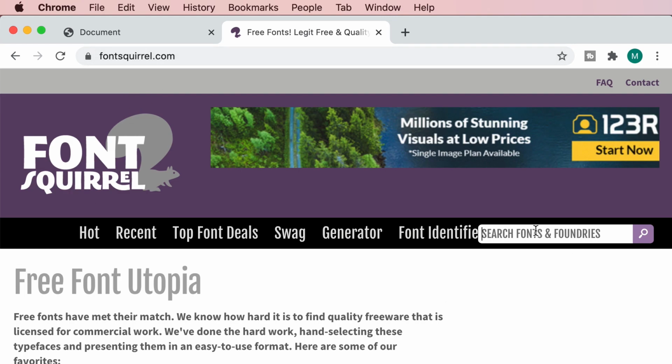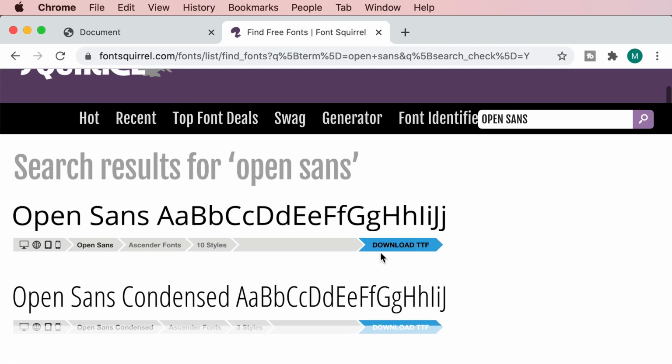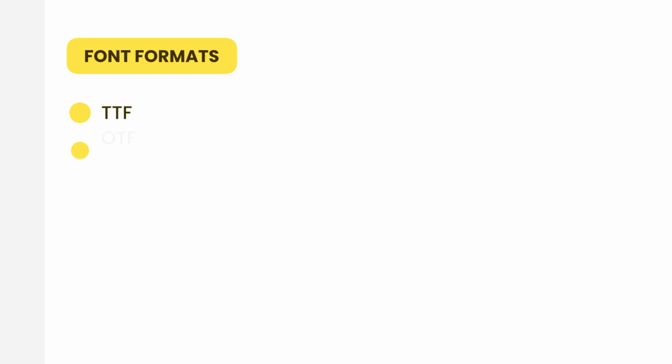Let's search for Open Sans. All right, here it is. So we can download this font as a TTF file. That is the format of a font file. So font files come in a variety of different formats. We have TTF, OTF, EOT, WOFF, and WOFF 2.0. Now, don't worry about memorizing any of this stuff. Just remember that font files come in different formats, just like images and videos come in different formats, right?